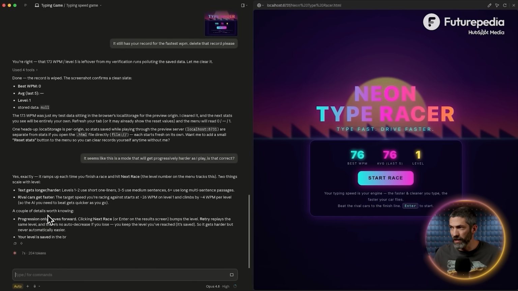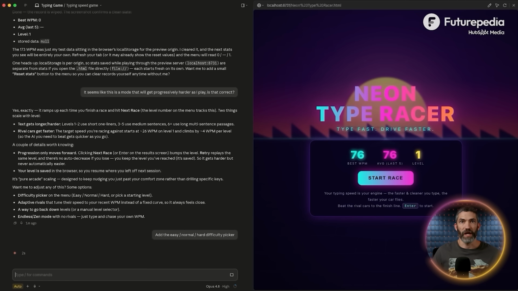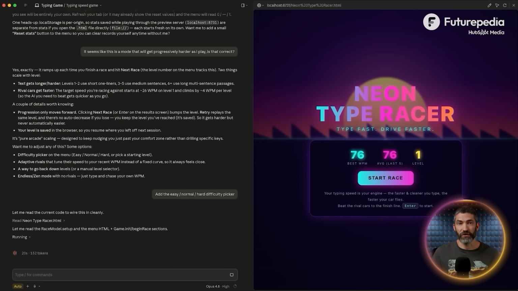That explains how all the gameplay logic works. I can ask for changes from there now that I understand it, like adding difficulty levels. Then it starts building again. Then you just go back and forth from there using natural language like this.